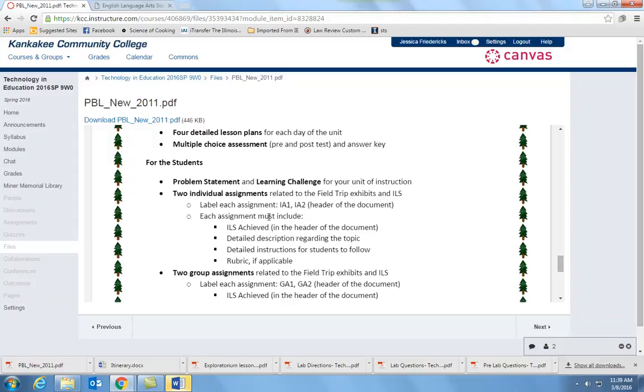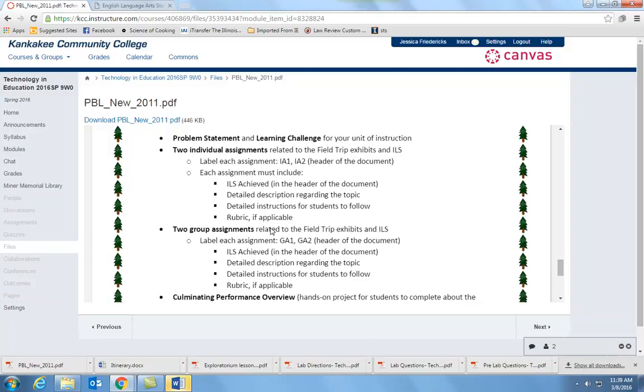2 individual assignments related to the field trips and to the learning standard, and you're going to label them. 2 group assignments, so something that your students would do in a small group. So think of maybe worksheets, vocab, everything for individual, and then the group assignments might be something that's more hands-on or problem solving.